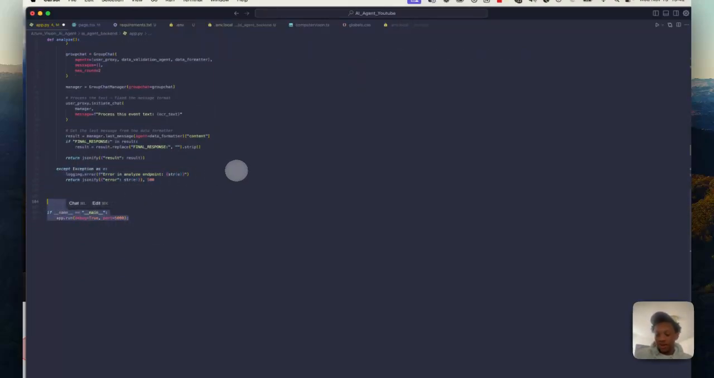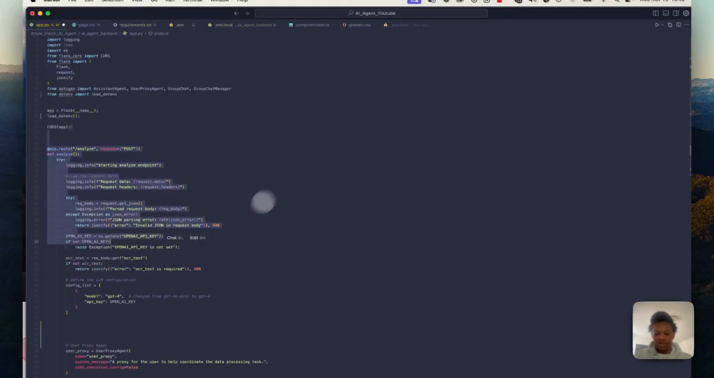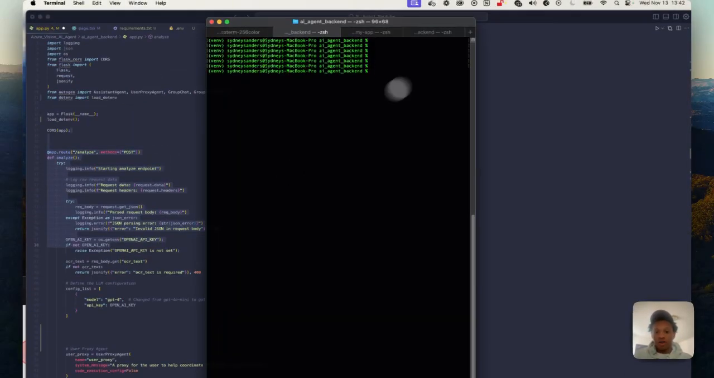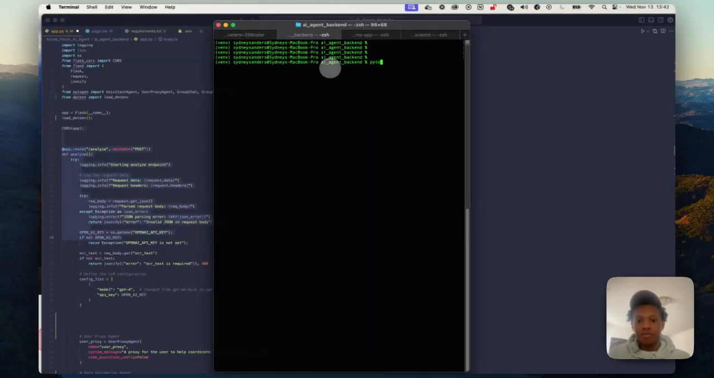And if main, you know what I'm saying? This is how we call the main function from this. So how I'll run that in the back end, I'll do python3 run app.py. Python3 run app.py.